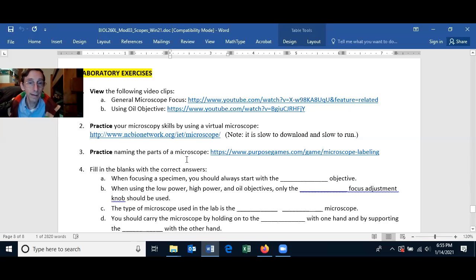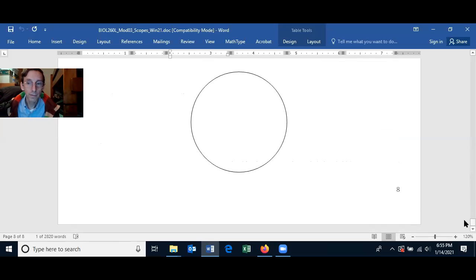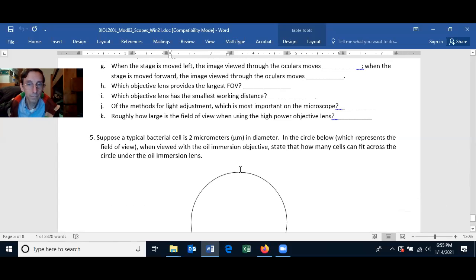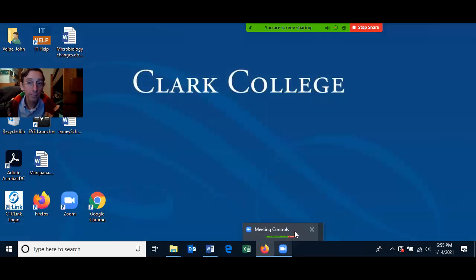You need to practice naming the parts of the microscope, and I think this is a game for doing that, yes. And then fill out the answers for the questions. Don't fill it out here. Oh, I got it changed anyways, but remember to come here and fill out the worksheet and then submit the answers in the worksheet. All right, any questions about what you're doing?